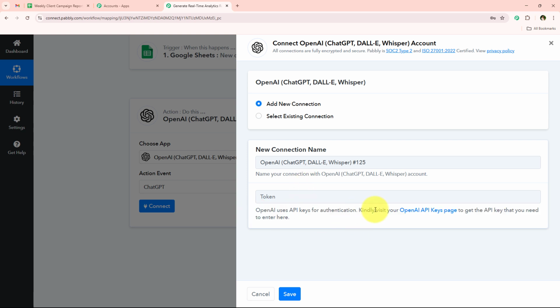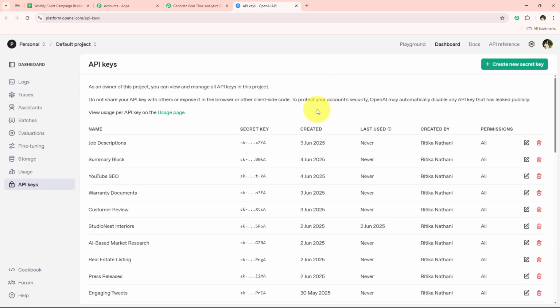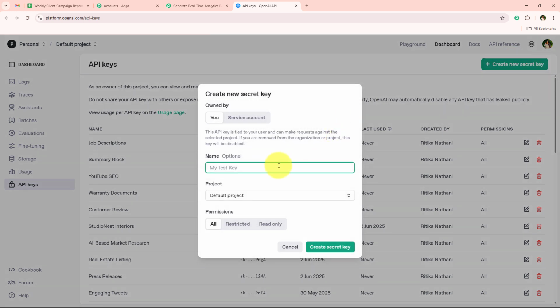Now it is asking me for the token, and to get this token, we are simply going to follow the help text, and it is saying kindly visit your OpenAI API key page to get the API key that you need to enter here. So I'm simply going to go towards my OpenAI API key page to get the API key that I need to enter here. And after coming over here towards this page, we are simply going to go towards this create new secret key button. We are just going to name our key.